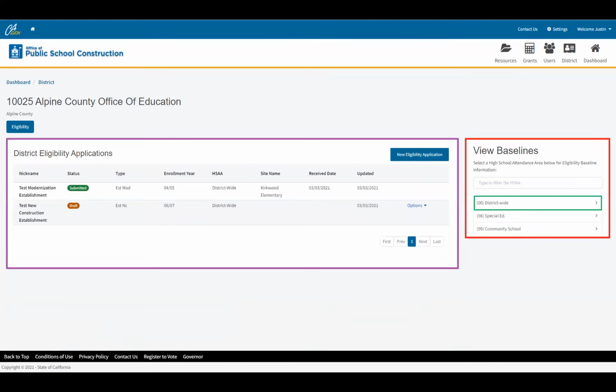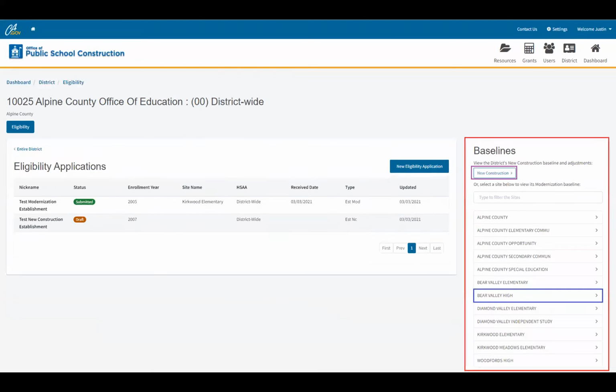So back to the district's eligibility dashboard, in the red box where it says View Baselines, you can select which high school attendance area you want to view the baseline for. If your district files on a high school attendance area basis, go ahead and select the appropriate one. Otherwise, select district-wide, which is what I'll be doing for this example. So after clicking district-wide, in the red box, I can either select the new construction baseline for the whole district, or I can select the modernization baseline for a specific school site. For this example, I'll view the modernization baseline for Bear Valley High.